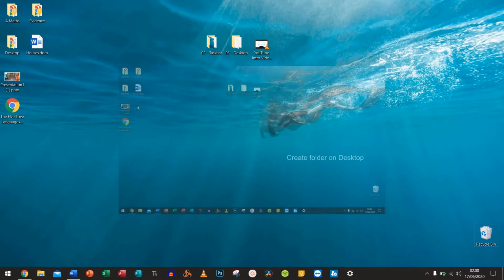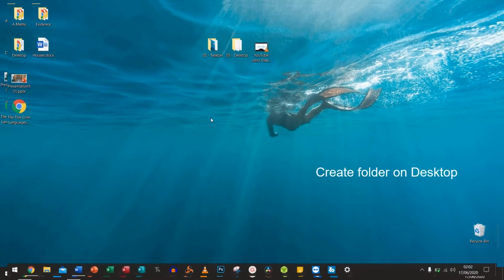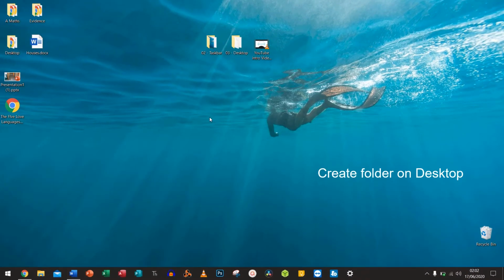Let's just say, like me, you want to create a folder on your desktop because it's easier for you to manage your files and your projects that way. As you can see here, I have a folder called 02 taskbar and a folder called 03 desktop. You can create a folder and name it anything you want. So let's get cracking on that.